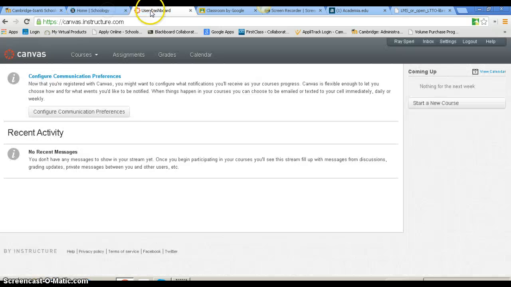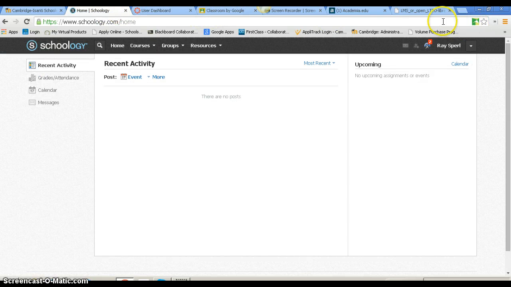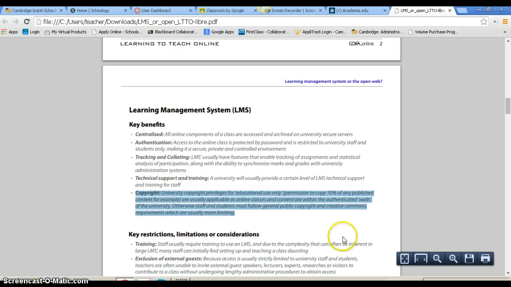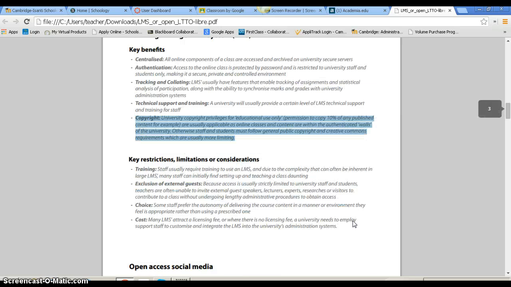It's not to say that these other ones aren't any good, it's just to say that we can only support so many things. All right, and copyright. So again, I mentioned this once already, but using an LMS, you can have copyrighted material behind that.